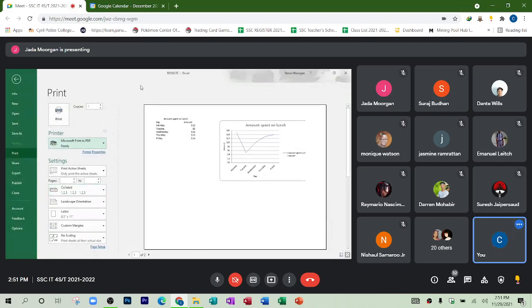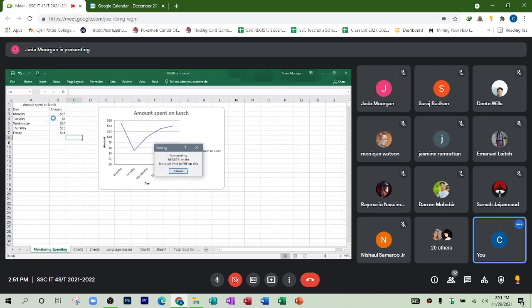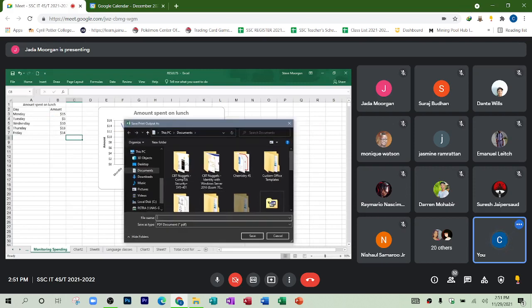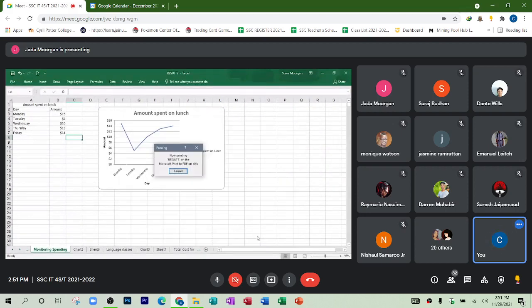So if you click print, it's actually gonna pop up for you to give the file a name, save it as a PDF. So if you give it a name, and you click save, it's actually going to print all the information into that PDF. So you guys can try that on your computer, how to print to a PDF.